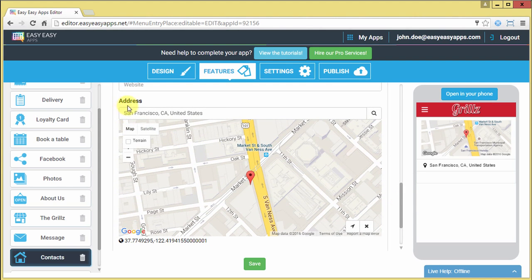This feature allows you to offer the app users a simple and quick way to get directions to the configured location in just a click. When the user presses on the map image or address, he will be able to go straight to the Maps app that's installed on his smartphone and get directions to your establishment.